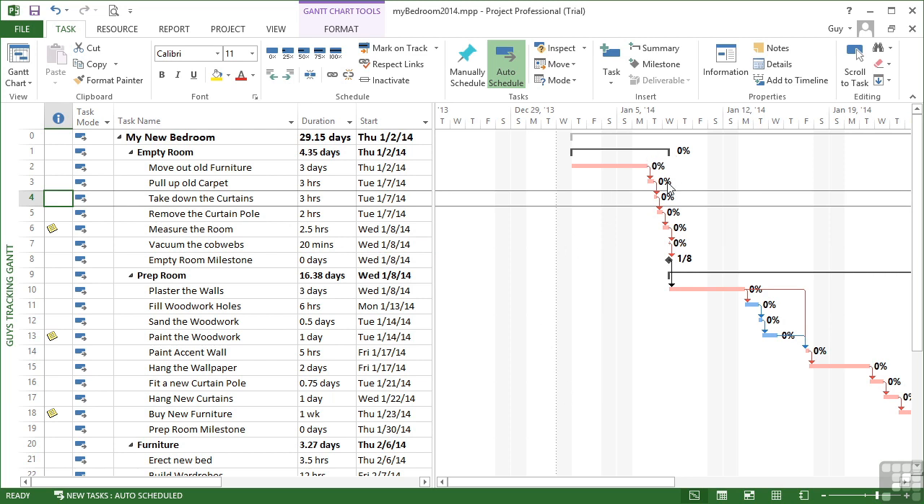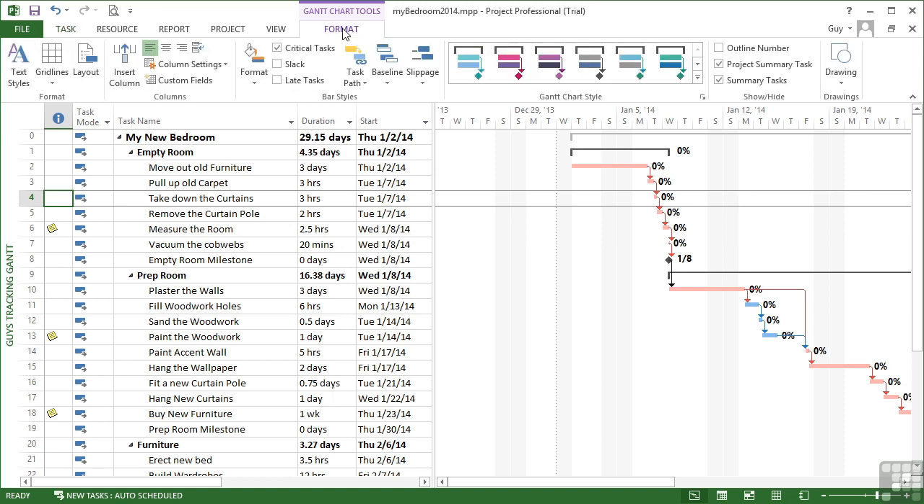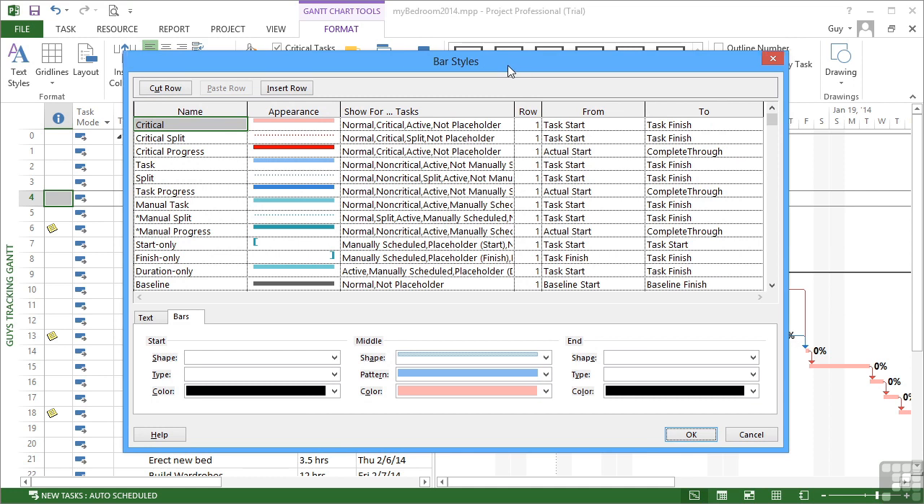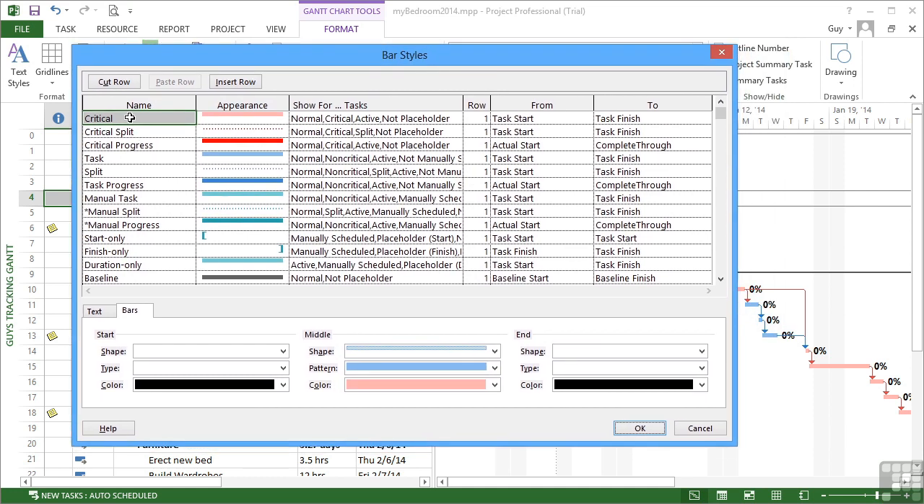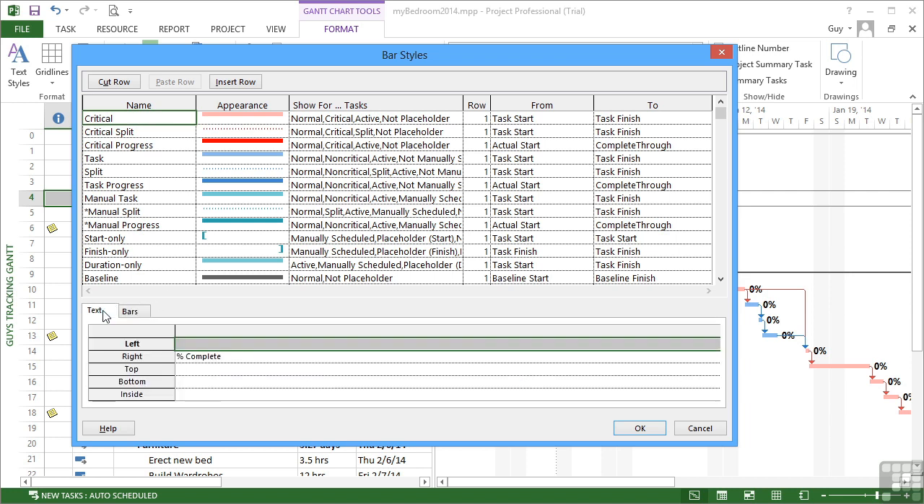To access this information and make changes to it, I need to go to Gantt chart tools, format, then format bar styles. Now the critical task is this pinky one, and a normal task is this bluey one. So if you want things to change as far as the labels go in both of those, you need to make changes in both places. So let's look at the critical first, and there is a little tab at the bottom called text. And you can see here, this is where it shows percentage complete will appear on the right hand side of the taskbar. Now we can make text appear on the left hand side of the taskbar, above the taskbar, below the taskbar, or inside the taskbar.